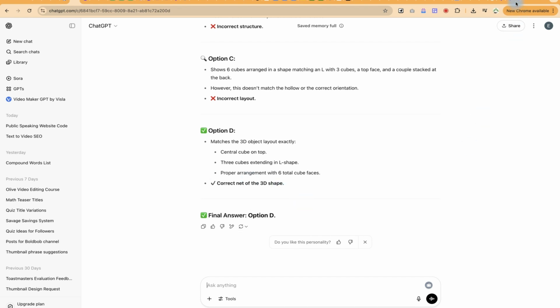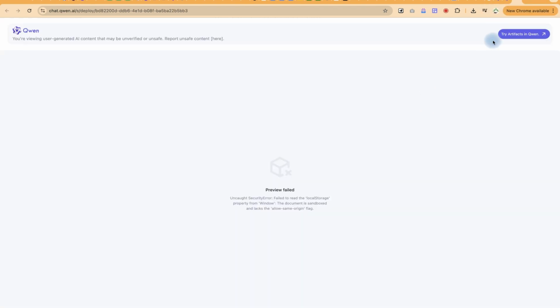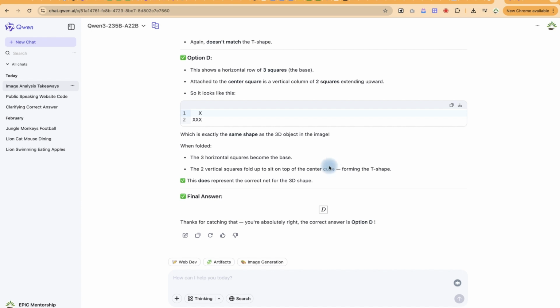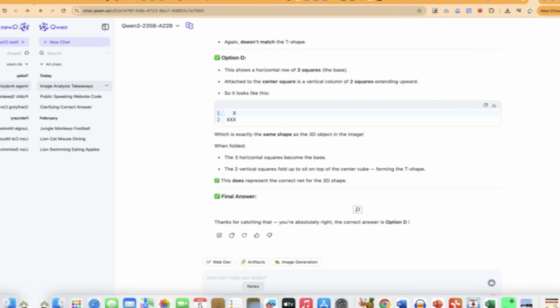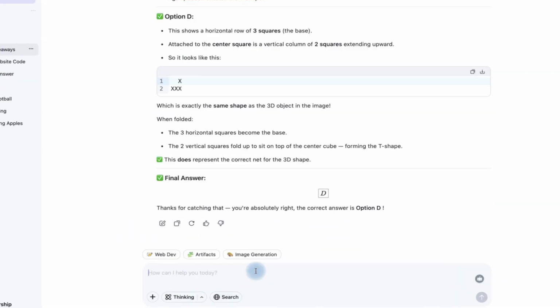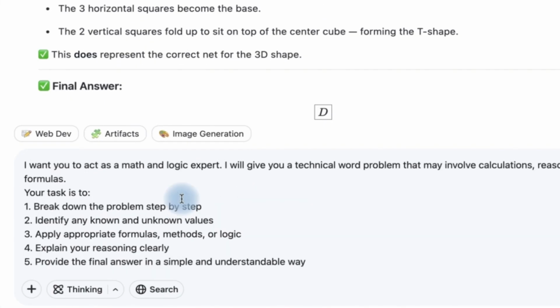So you can see we verified our question. The correct option is option D, correct? So it is correct, which means AI can also make a mistake. So it's good for you to be able to check it, to see whether it's right or wrong. So let's say I have this question to further test the intelligence of this AI. I want you to act as a math and logic expert. I will give you a technical word problem that may involve calculations, reasoning, or formulas.